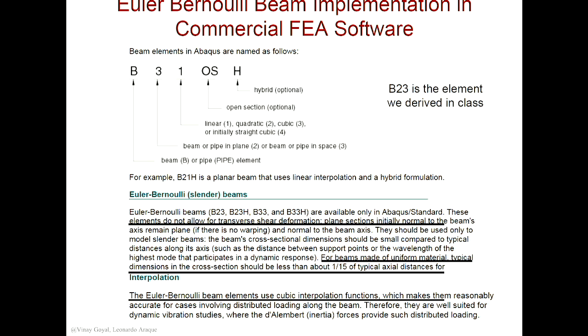And I won't discuss this other one. These are other options you have. Okay, so B23 is the element we actually derived in class today. This is the one we did today. I won't do B33 because that's 3D and it's more work, right? But as long as you get the idea of what we're trying to accomplish, if you read the theory manual on how to derive this element, you'll follow it at this point in time. They have a theory manual that's very strong.